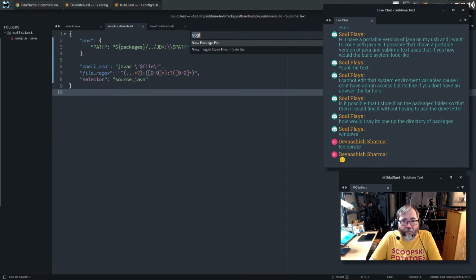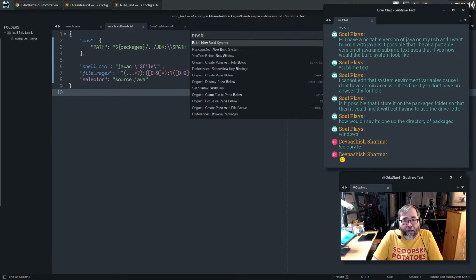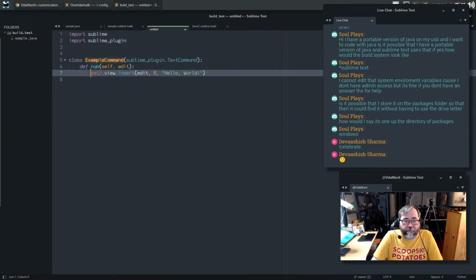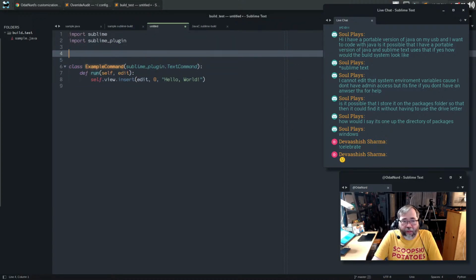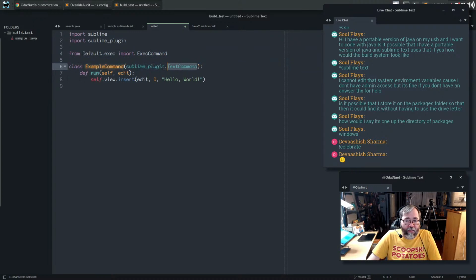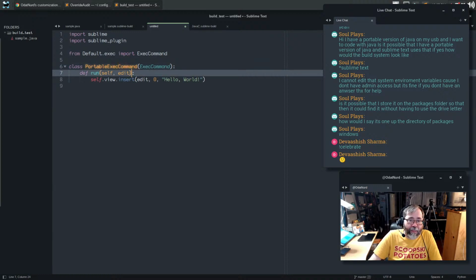And we might say we want to create a new plugin. Oops. And this is going to look very similar because we've already played with this tonight. From default.exec import exec command, like this. And then this will be exec command. And the name of the actual command will be something like portable exec command, let's say. And this should take any and all keyword arguments.